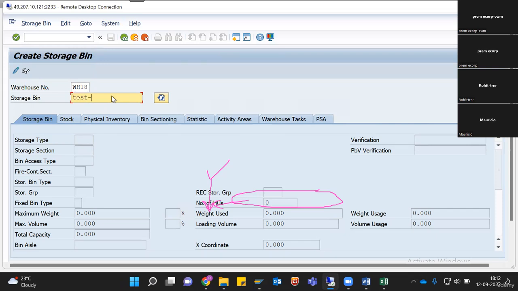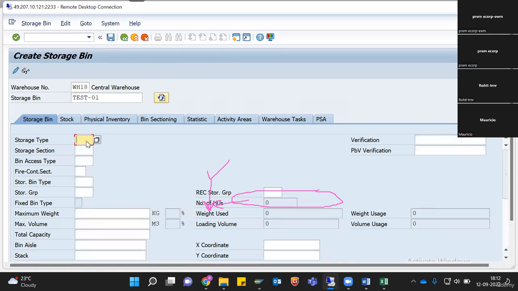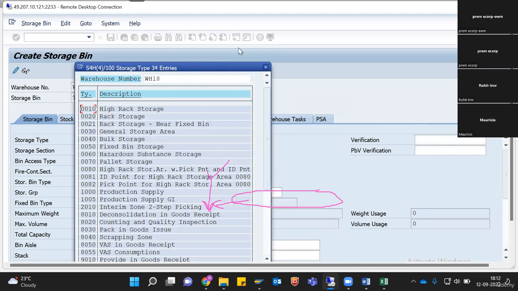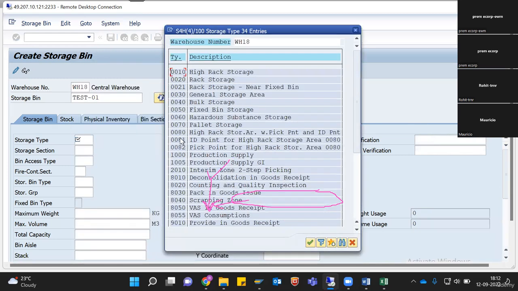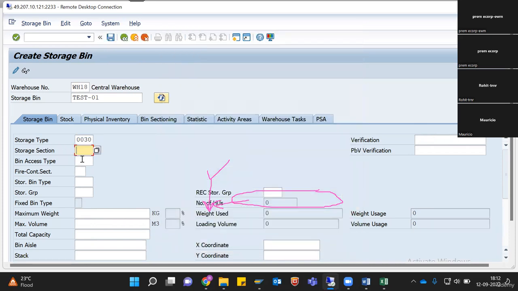Okay. So for example, if I'm giving my storage bin as test01 and I hit enter, after hitting enter, the system is asking under which storage type the storage bin should be created. So in that case, I'll select the appropriate storage type under which I want to create the storage bin. For example, if I select 0030, and the storage section is not mandatory, as I mentioned earlier, storage type is mandatory while creating the storage bin.